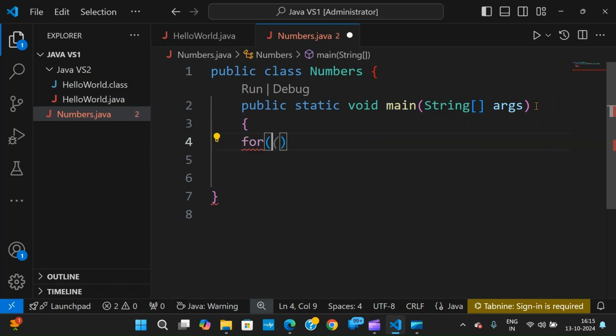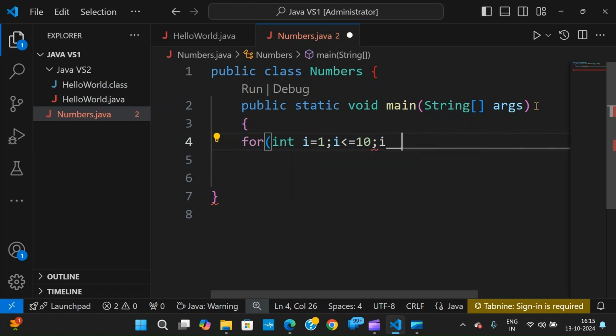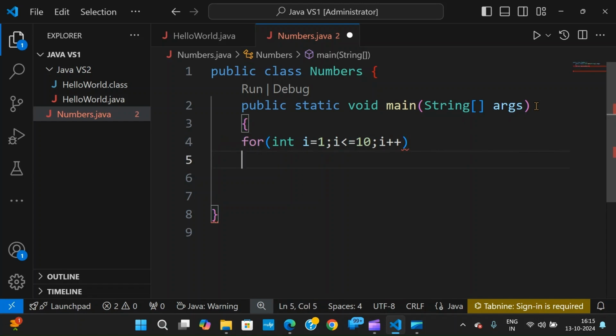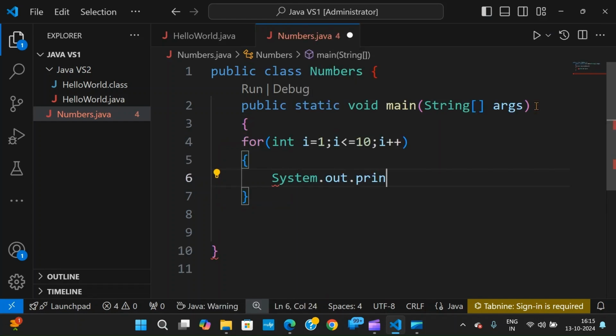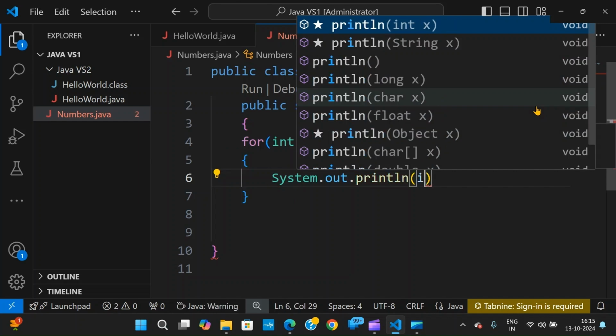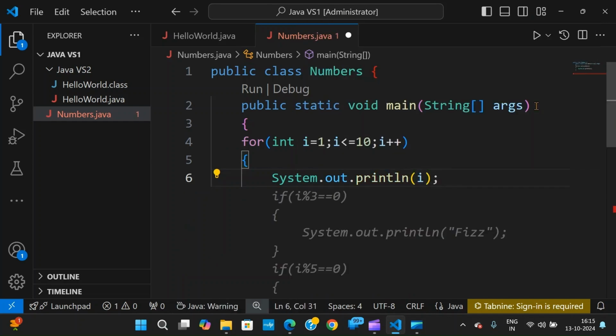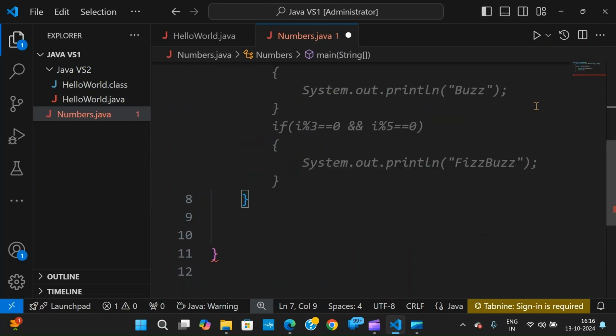For integer I equal to 1, I less than equal to 10, I plus plus. Then here I'll write system dot out dot println of only I value. So I don't write anything, only I value I want to print.